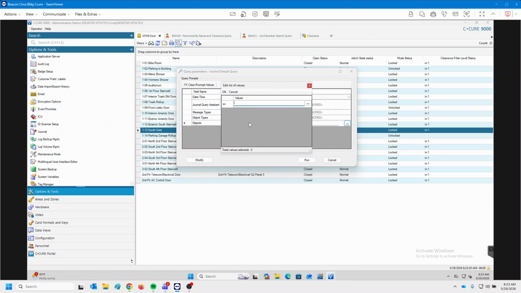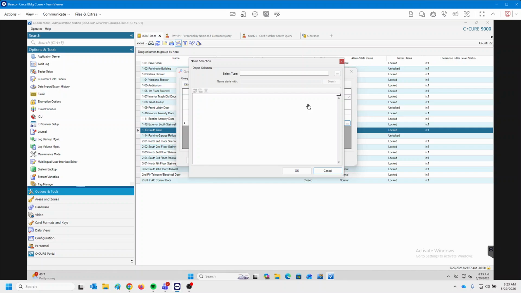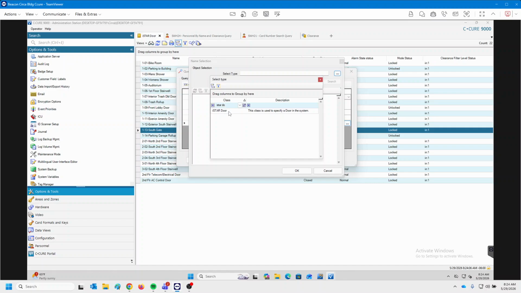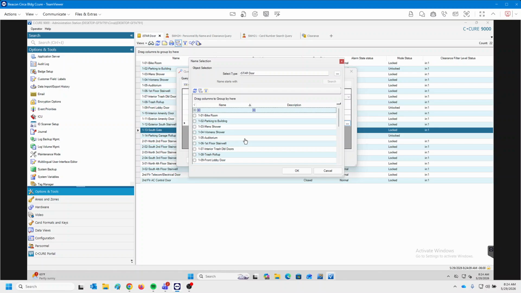It's going to pop open another box. This gets a little weird. It's kind of nested here. We get another line with triple dots, so we have to hit that again. Then we get another box with another line with triple dots, and we hit that again, and then we finally get to a list of all the different objects we can select. I'm looking for iStar doors. I could scroll down through this giant list and find it, but I'm just going to put my cursor here and use the filter and start typing iStar and space door. Okay, there it is, iStar door. So here's all your doors.